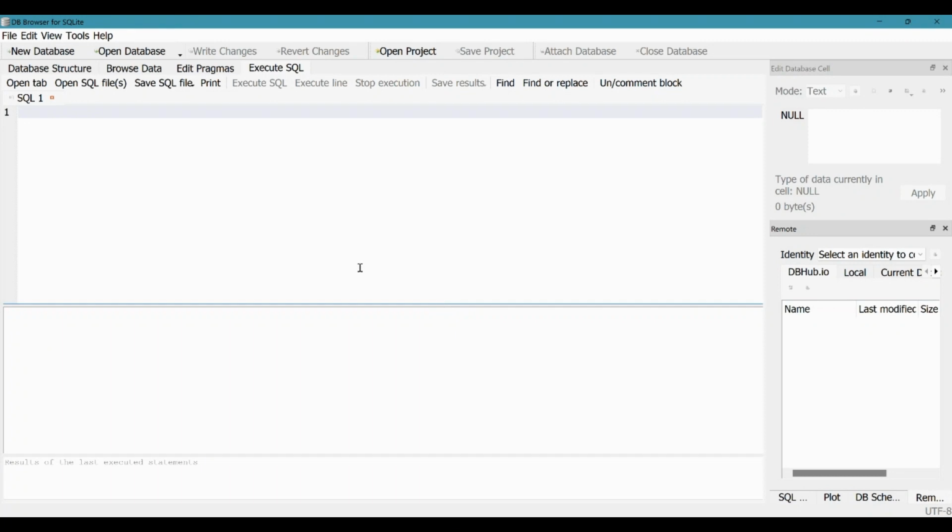So let's see now what we can do. In order to make this unit work, what we need to do is to open the program that I hope you have downloaded, the DB browser for SQLite. DB browser is just a program for visualizing the data that we are going to have in the SQL database file.